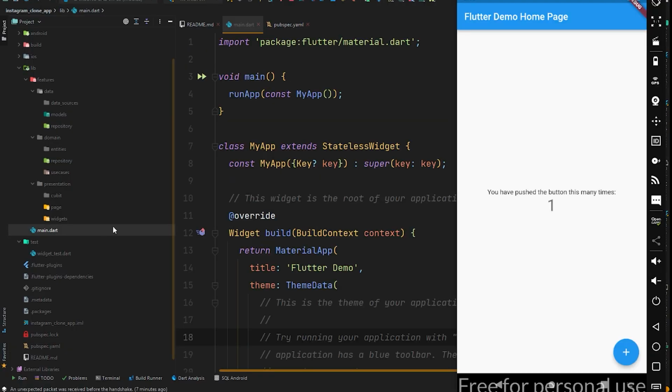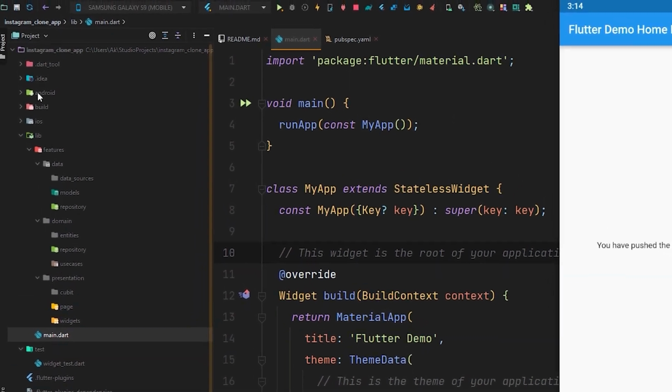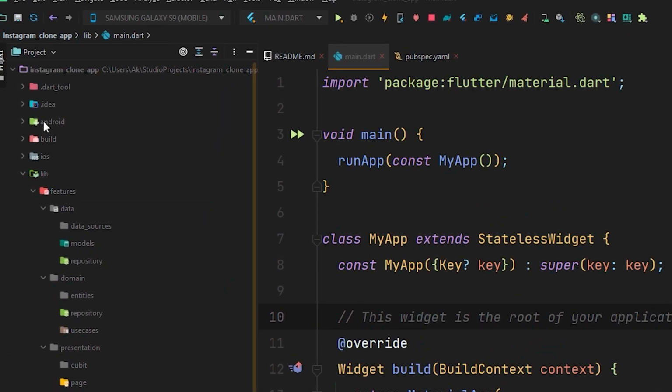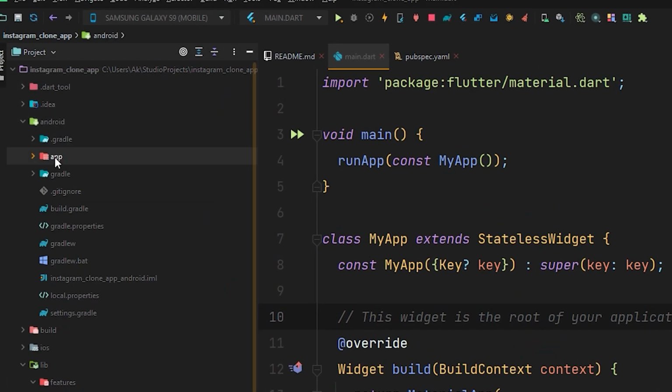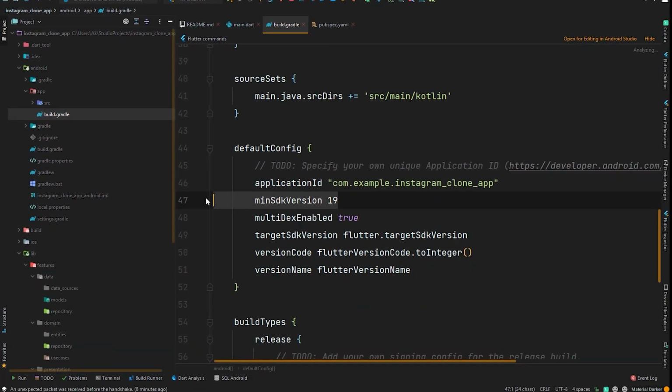And then with these dependencies added in our pubspec.yaml file, you also have to do some more configuration in your Android files to avoid some build Gradle exceptions. You have to go to the android, app, build.gradle, and set your min SDK version to 19 and also add multiDexEnabled and set it to true to avoid some build Gradle exceptions.